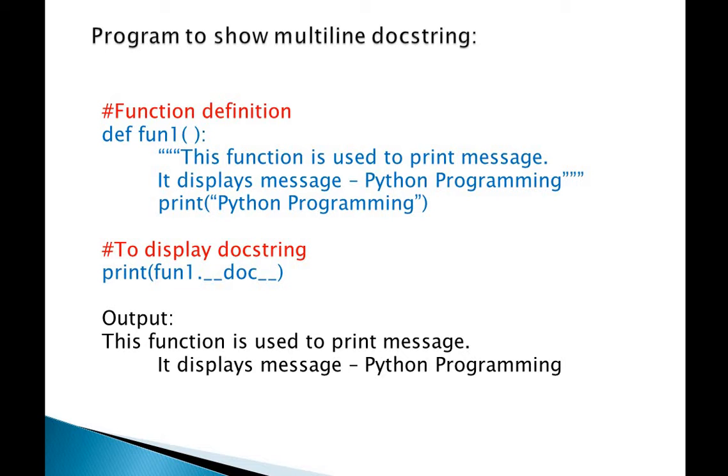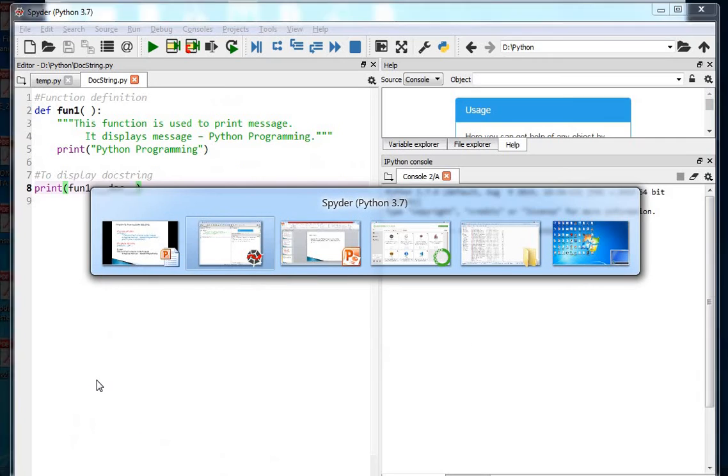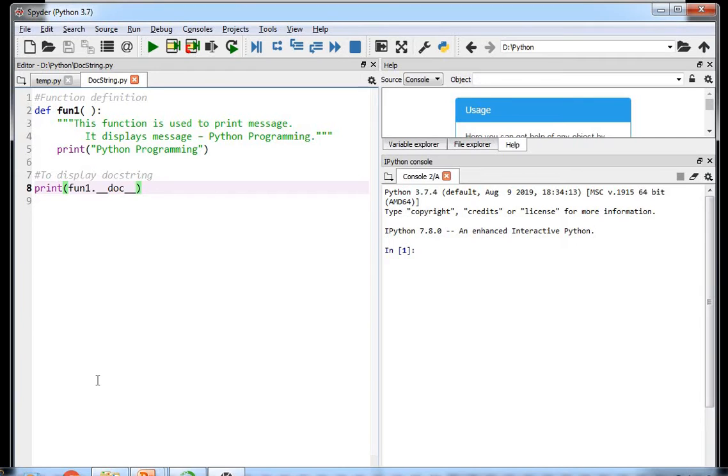See its example. This is the actual code. The code is same here. It contains one definition, fun1. It is having one print statement only, and it prints Python programming. Before this print statement, we have used this multi-line comment. This function is used to print message. It displays message Python programming.